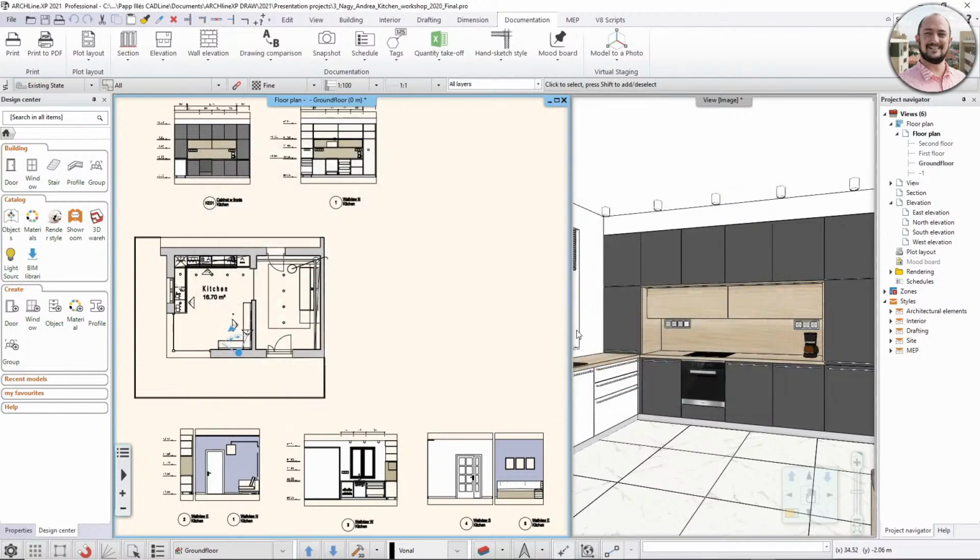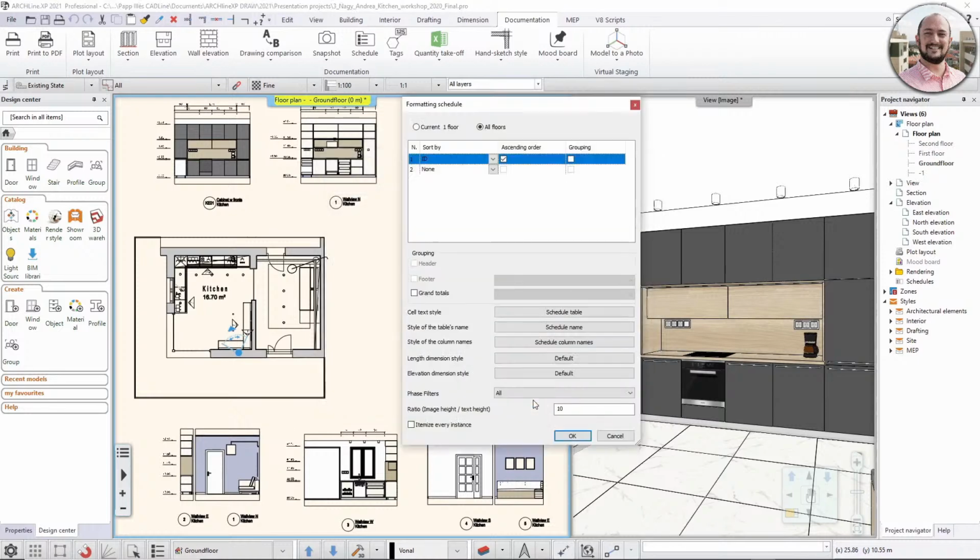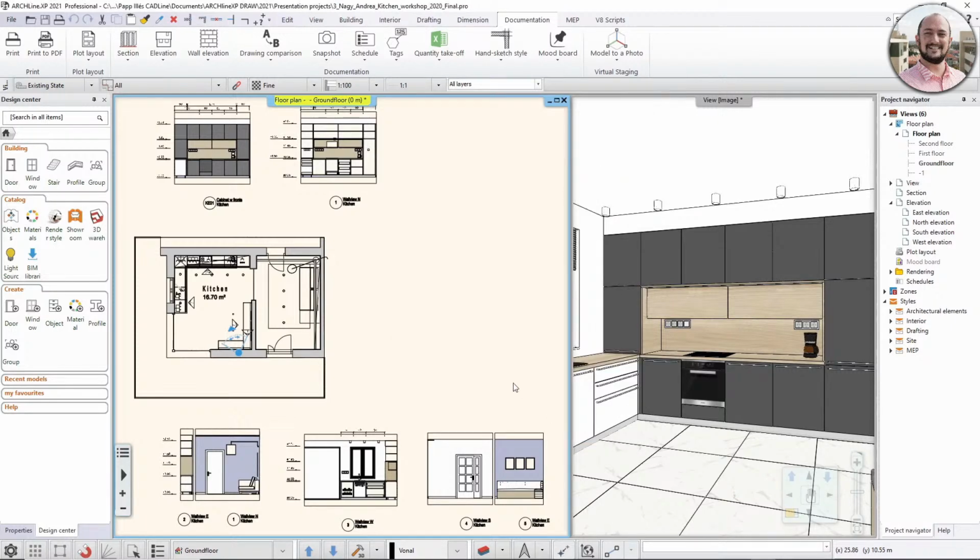And now when I hit OK, I can go to schedule, placing a schedule, and I select interior and cabinet here. And I keep all these options on. And then when I hit OK, the software will show me the options of how I can format the schedule. And I can again determine the type of the text and the style of the table name and so on, and also the image and text ratio here. So when I hit OK, I can place this list next to the drawing.